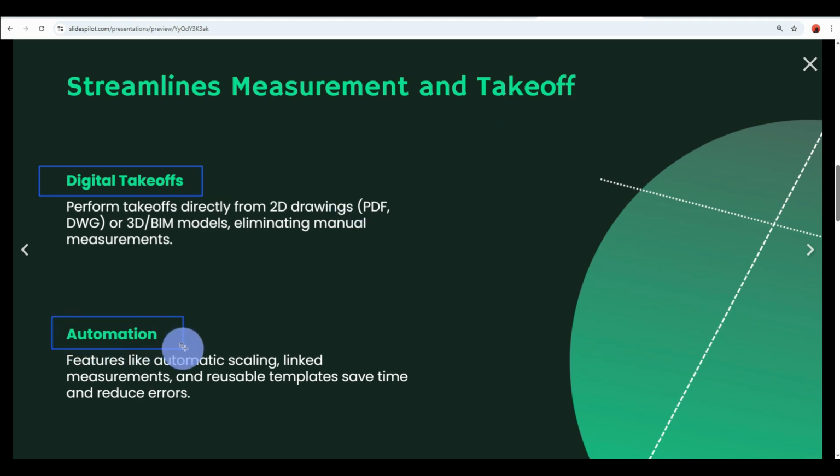First, we saw the digital takeoff, then let's talk about the automations. There are features like automatic scaling from AutoCAD, because when you upload the AutoCAD file in CostX, most of the time you don't have to scale it. It comes already scaled. When you're uploading the BIM model, you don't have to scale. It's auto-detected.